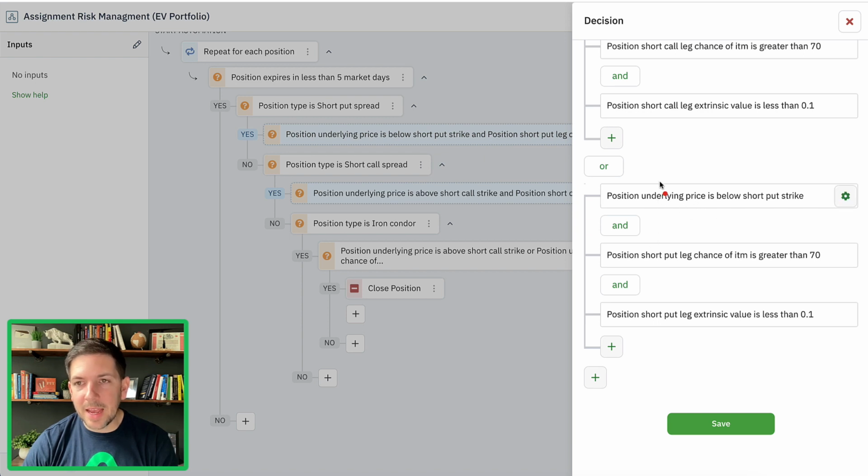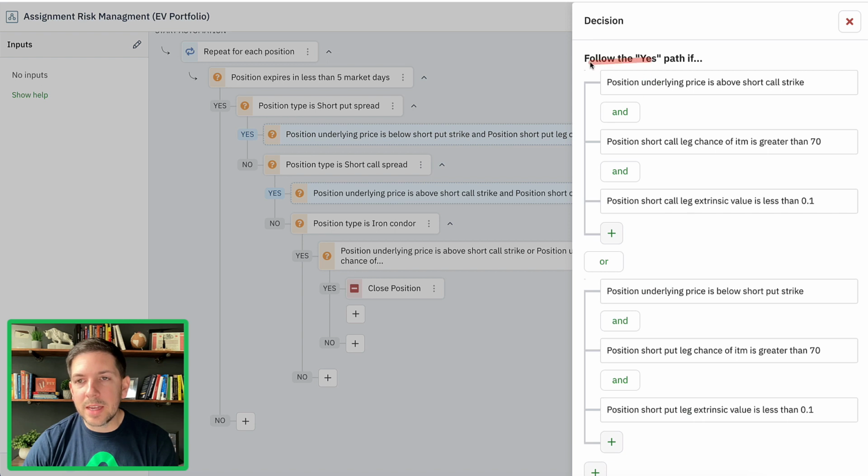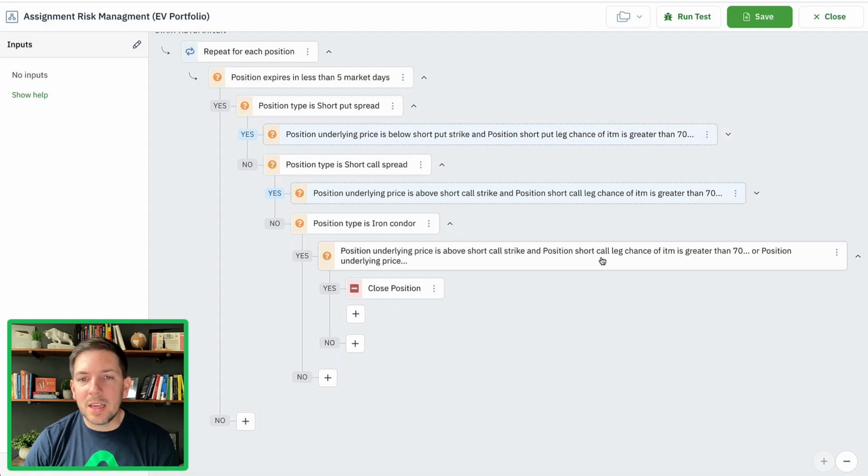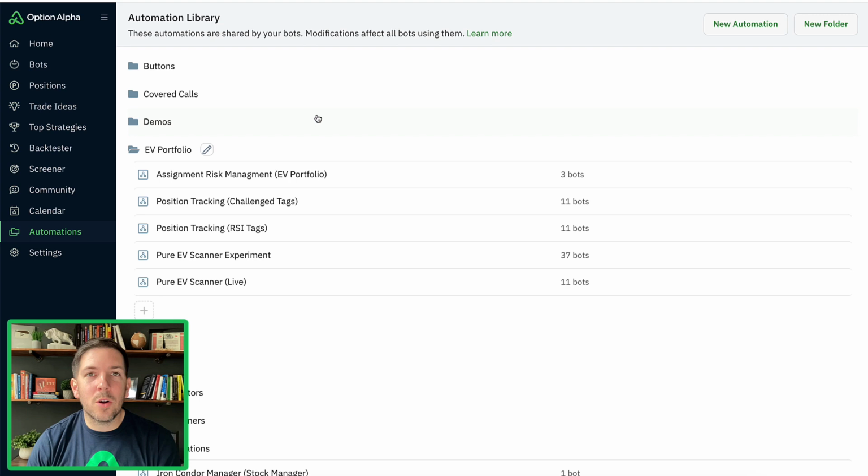We keep these as and because all of these have to be true, and that would effectively help us manage our iron condor a little bit better for assignment risk inside of our bot. So I'm going to go ahead and make that change. Save it over here, and you can see that the change is reflected here. Because I'm going to save this into my library of automations, it's going to save across all bots that are currently using this automation.